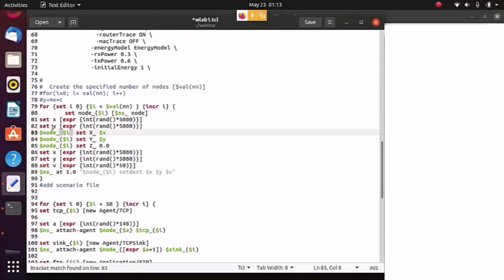In a similar way, y we have created. Y is again a random value multiplied by 5000, and its integer part. So, x and y, two variables are created. Now, what will we do with these variables? We are creating a wireless network. In that network, the node will have some position in the topography. That position I am defining by these two lines.